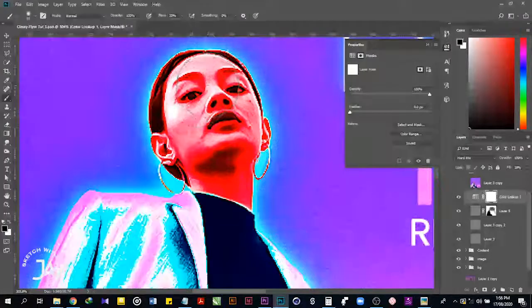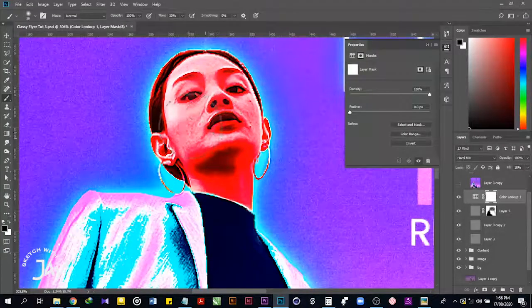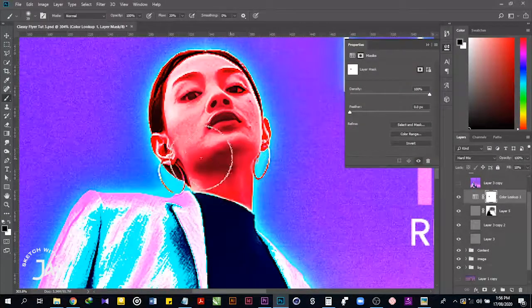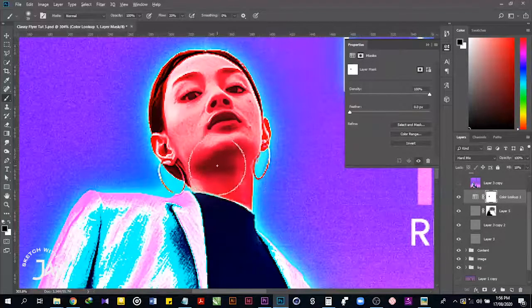Flow, yeah, that should be good. And just clean it out because you don't need that. You don't need that on the face. We just need to concentrate on the face. So that's that one.